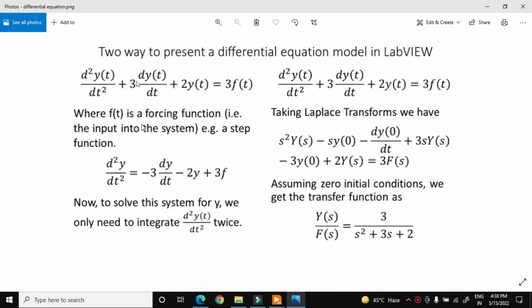And here f of t is a forcing function, or you say force. So we can solve this equation in two ways. First one, as you see over here, the second order part is on the left side and the rest is on the right side. So minus 3 dy by dt minus 2y plus 3f. So this is my equation. Now to solve for y in this equation, you have to double integrate this function.